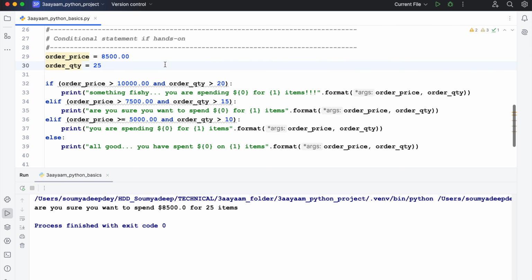Okay, so now let me reduce it to maybe 10. Now what should happen? It will not come here because this is not matching. It will not come here because it is 10. So let me type 11. So it would come here. The order price is greater than or equal to 5,000 and quantity is greater than 10, which is matching. So the third block should be shown. So you are spending 8,500 for 11 items.